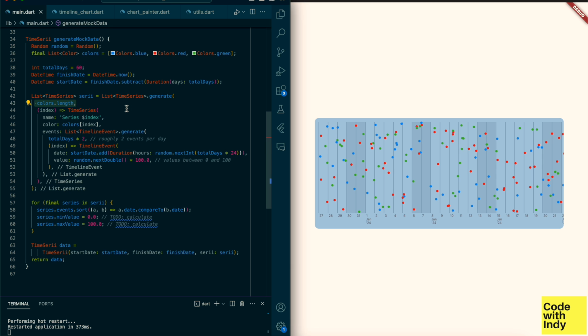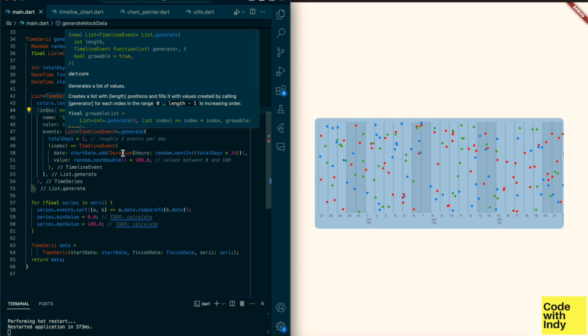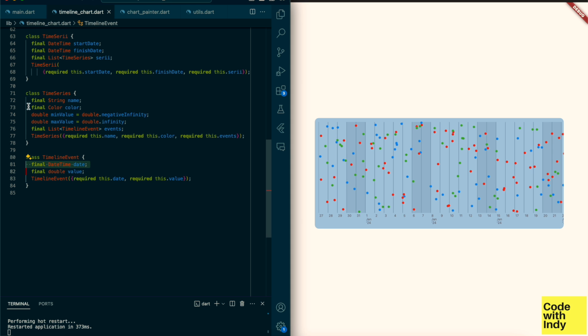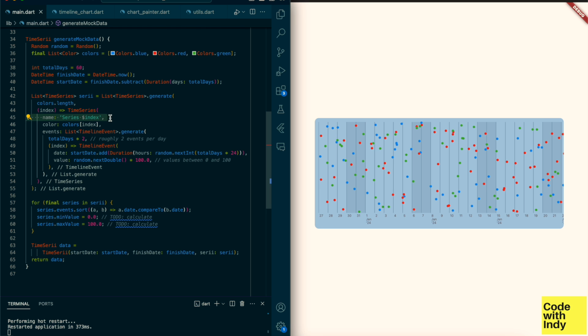So we are doing some nested generations over here because we want to generate a number of time series. So this would be 3, and also we want to generate events for each of those time series. The first thing, let's take a look at how we generate a time series. Each time series will have a name, as we saw in the definition of the time series: name, color, and so on. So we have a name, a color, and then a list of events.